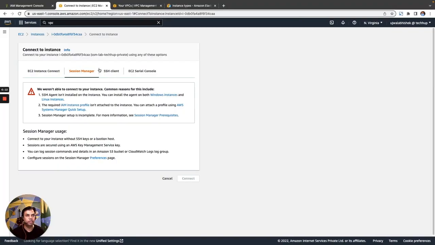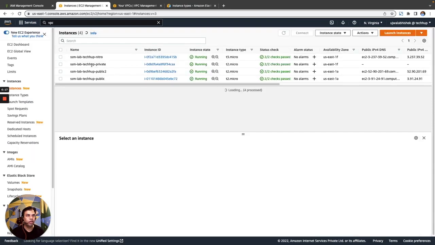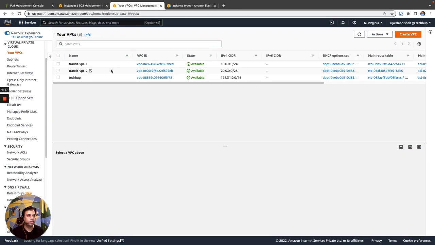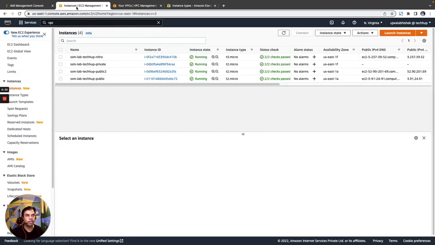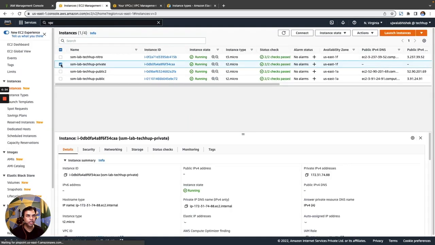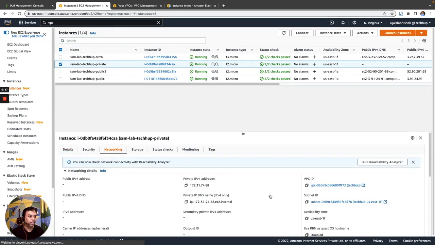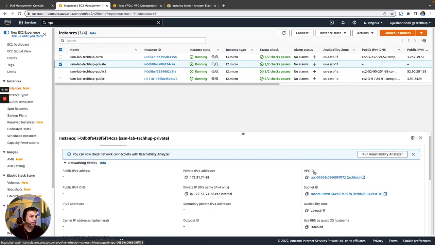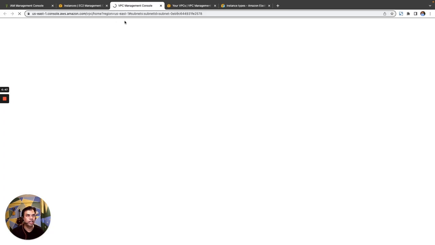Let's jump back to our EC2 console. So we already have a private EC2 instance running and the role already attached. So now we are going to just follow with the additional steps, which is around creating the endpoints. On your VPC, you could see that I have a tech hub, and in my instance description, I have this instance running in my tech hub VPC, and the subnet is 1F. So this is the subnet ID I could directly go to.